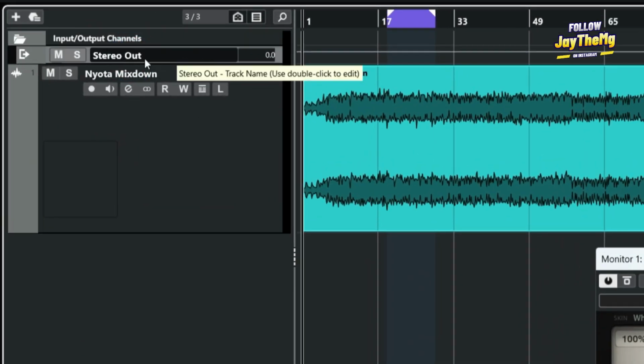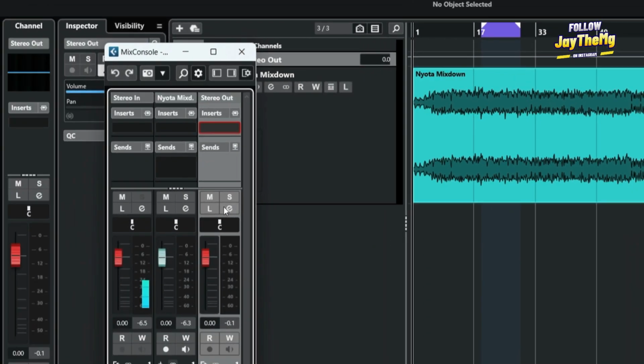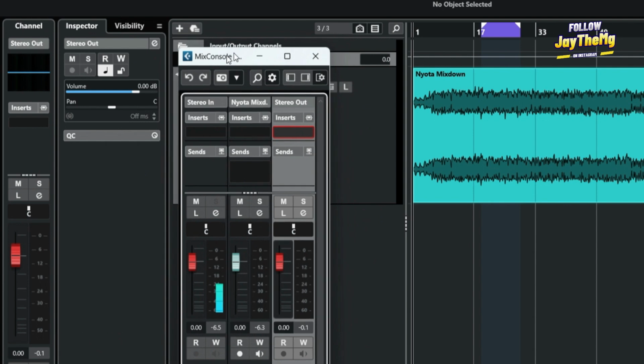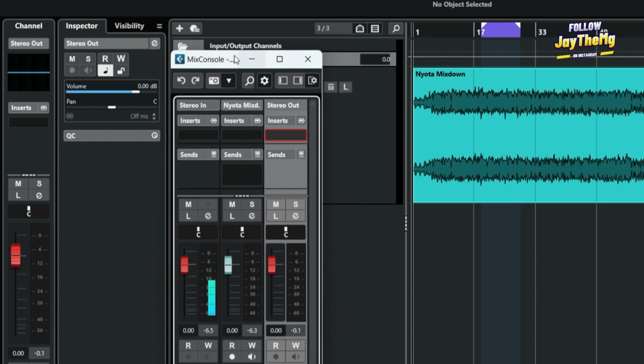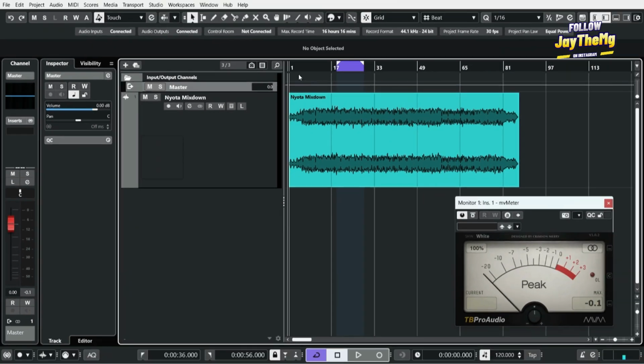A lot of people get confused about this. This is the same thing as this right here. You can see this on my mixer. So this is the stereo out, which is the same thing as this. I can even rename it to master. So this is my master here. Let me play this just a little bit so that you can listen to what we have.